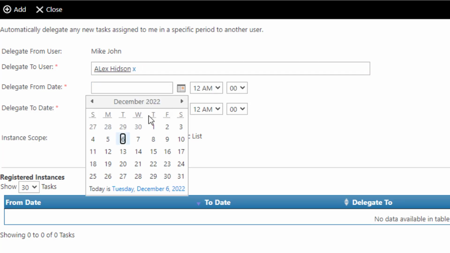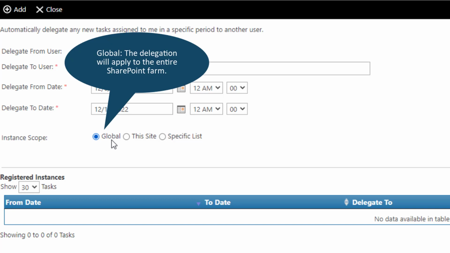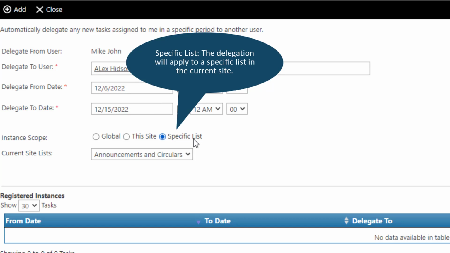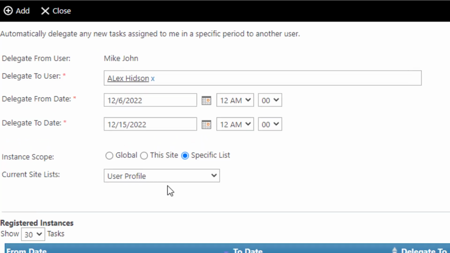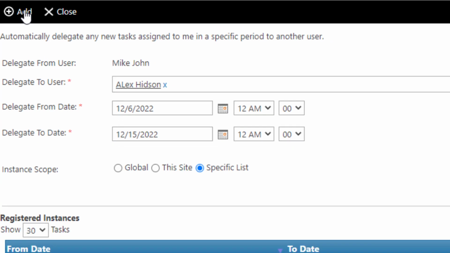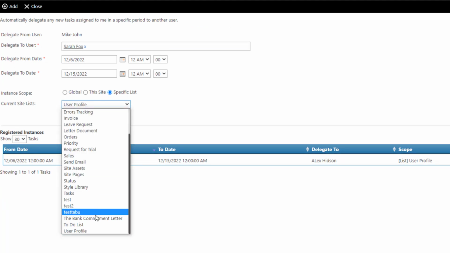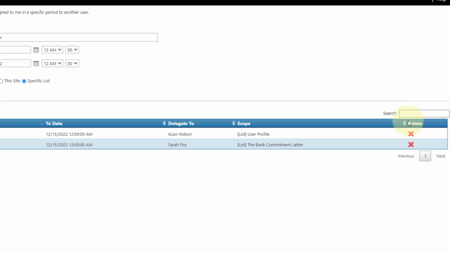Specify the period from date to date. Then specify if this delegation for tasks will be applied globally, which means on the entire farm, or on a site level, or on a list level. I am going to select the specific list. As we see here, a drop-down list will appear to select the list from. Select the list. Then click on the Add button in the ribbon to add the delegation into registered instances. You can create multiple instances to delegate tasks to different users, and you can delete the delegation from here.